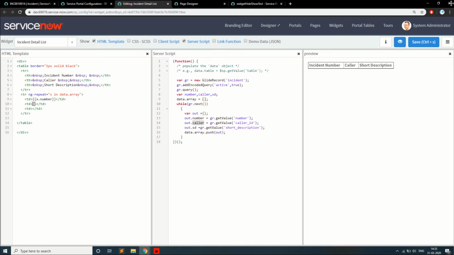Same here, x.caller, x.sd. Okay, so what we did, we repeated this tr, this table row. This heading row we don't repeat, we will not repeat it many times, we will use it only one time.